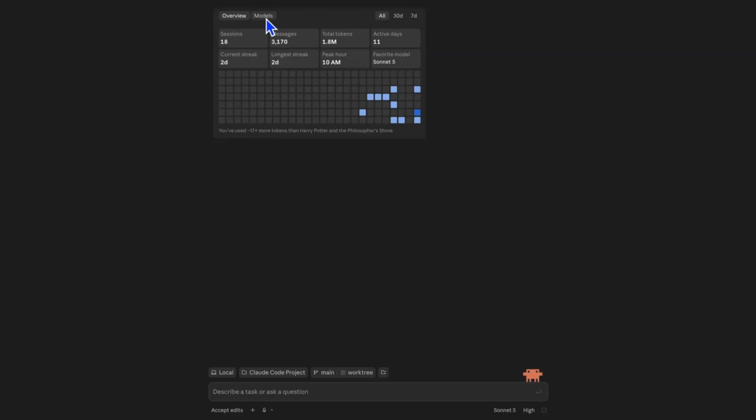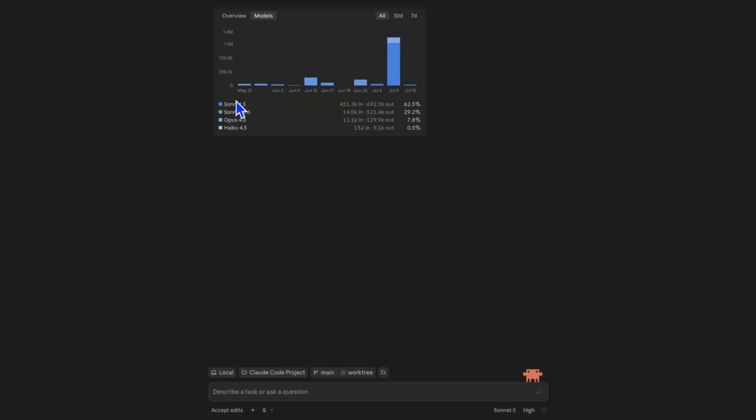It also has a model section where you can see which model you use and how many tokens exactly those models use. And this is great so that you can monitor token use and make sure you're not draining your tokens really fast, because obviously you want to pace it out with your projects and to not run out in the middle of a very urgent task.